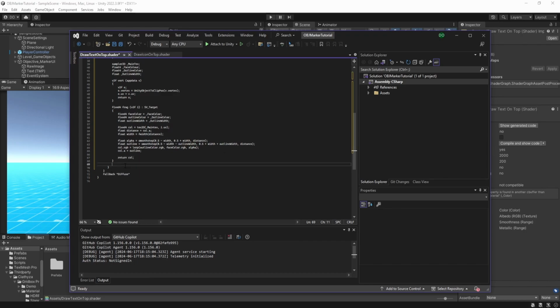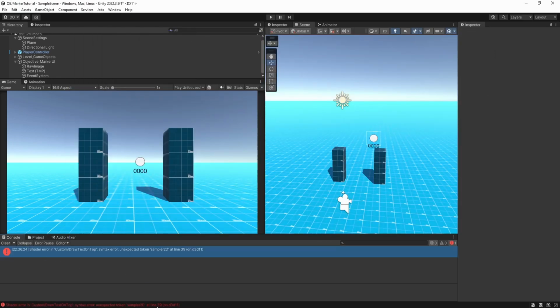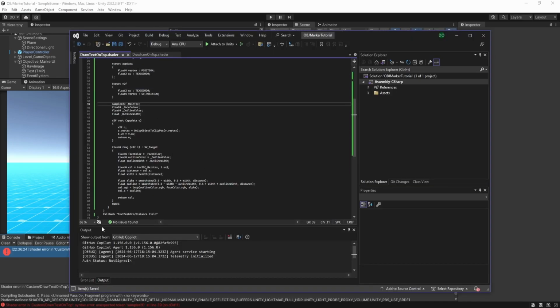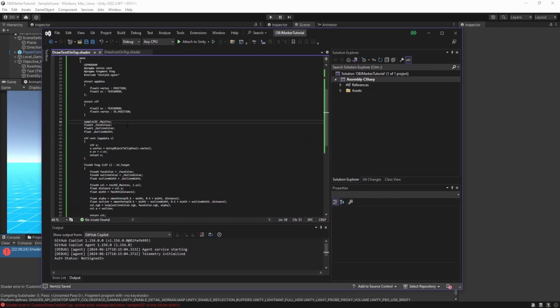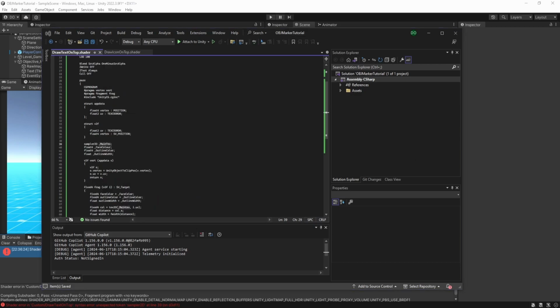Cool, and then we need to end CG. But our fallback is going to be TextMeshPro distance field. Okay, let's see if we get any complaints on the console. We do. Let's have a look. What line? 39. I see. We missed a capital here.